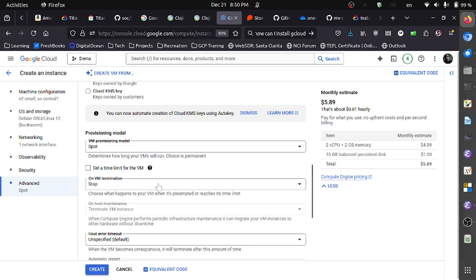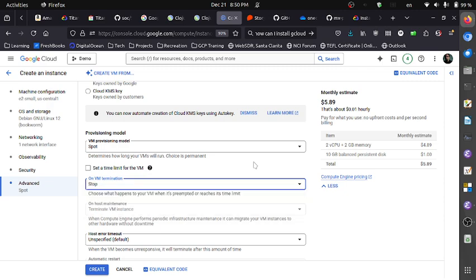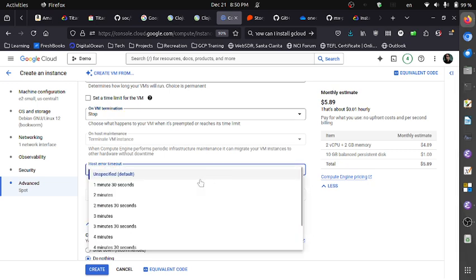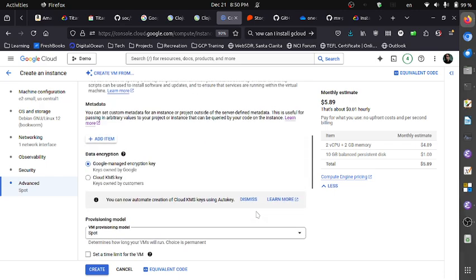All the different stuff in the VM is configurable. So if you wanted to, for example, have this be stopped or deleted, you can also have this be restarted, right? Where's the restart option? Automatic restart is on, so I guess you need to pick a different type of VM for that. But it's not that big of a deal. You're only going to be running this for a couple hours every now and again. And it gives you the hourly cost.